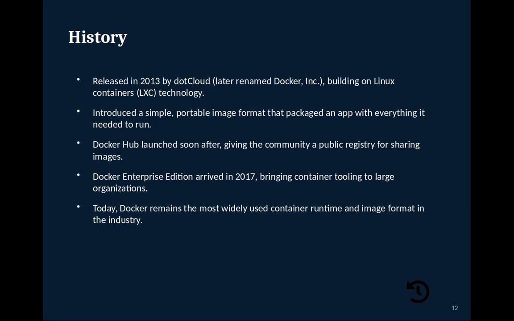History. Released in 2013 by dotCloud, later renamed Docker Incorporated. Building on Linux containers, LXC technology. Introduced a simple, portable image format that packaged an app with everything it needed to run. Docker Hub launched soon after, giving the community a public registry for sharing images. Docker Enterprise Edition arrived in 2017, bringing container tooling to large organizations. Today, Docker remains the most widely used container runtime and image format in the industry.